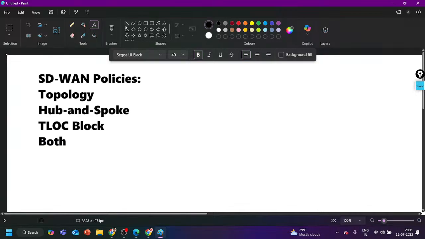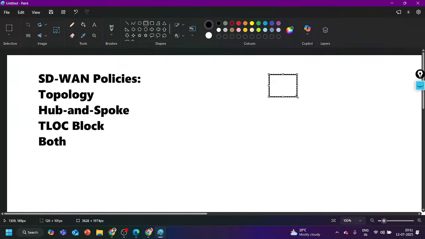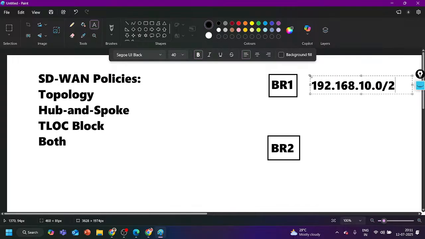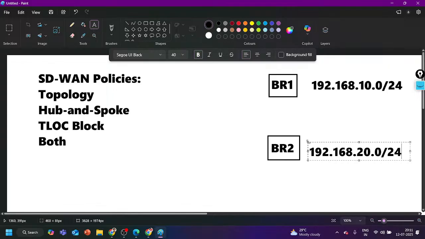Okay, tell me one more thing. Let's suppose this is my WAN device, branch 1 and branch 2. Branch 1 VH and branch 2 VH. Here I have subnet 192.168.10.0/24. Here I have subnet 192.168.20.0/24. Right? And I have applied the policy by using this topology, hub and spoke.